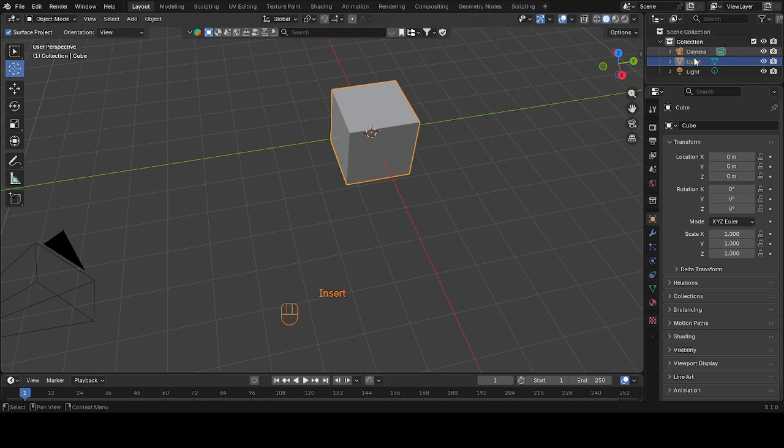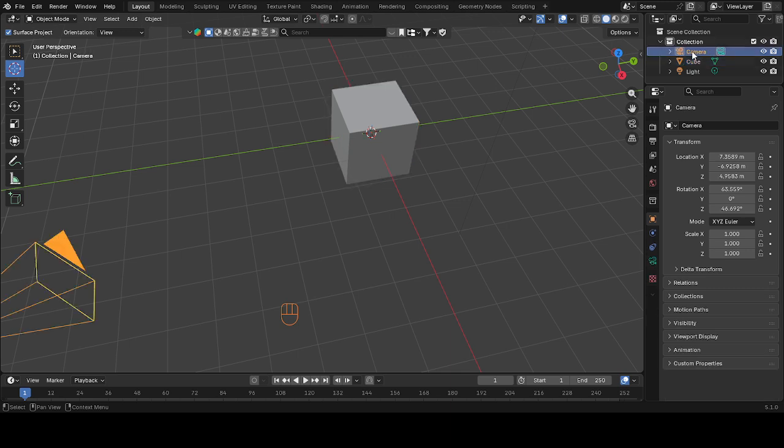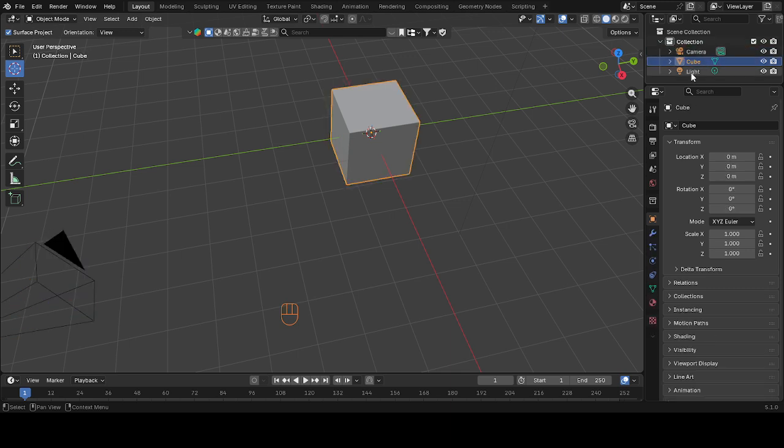Section 4, Outliner panel. On the top right side, we have the outliner. This panel shows every object in the scene, for example, camera, cube, light. Think of it like a layer panel.